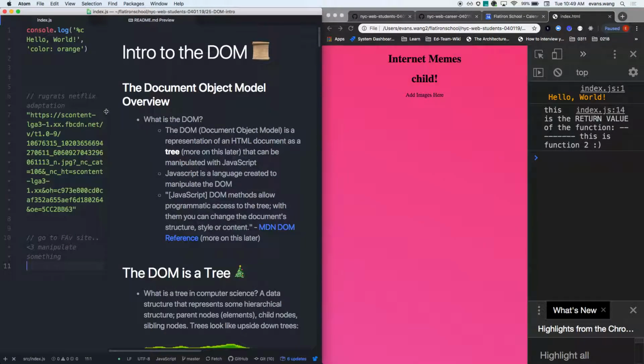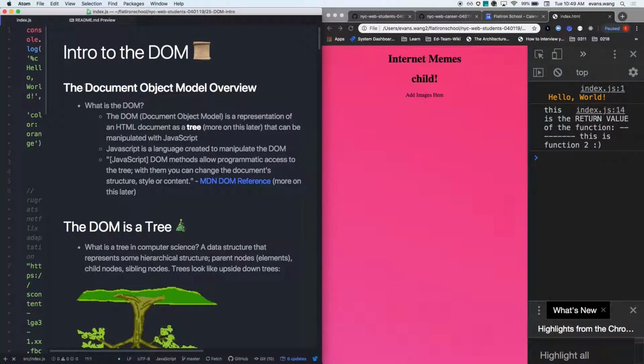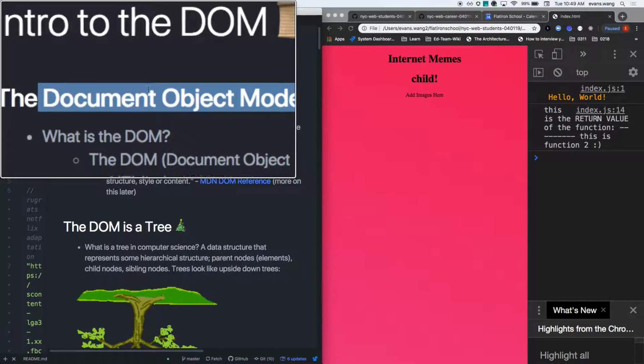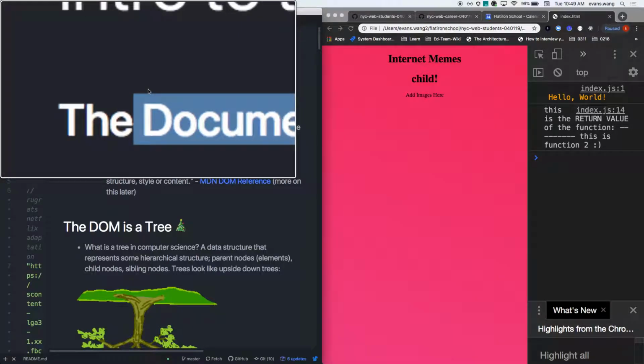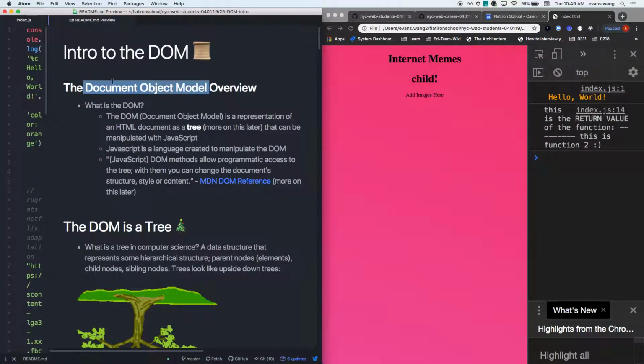Let's talk about the DOM. Cool. What is the DOM? If anyone just has an idea of what it might stand for, or what it could possibly mean, or just anything in general, what is the DOM? Very good. Thank you. It's the document object model, right? So what does that really mean?